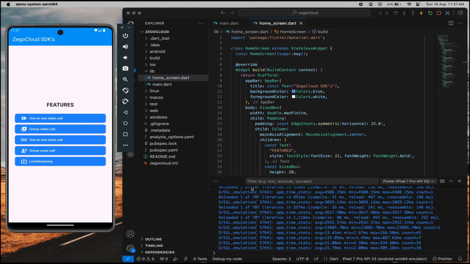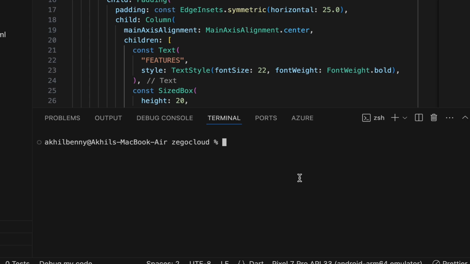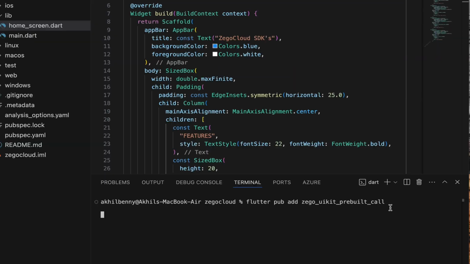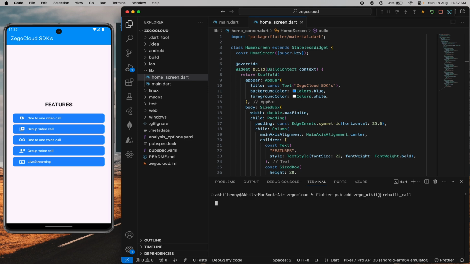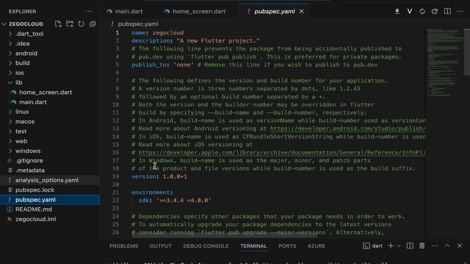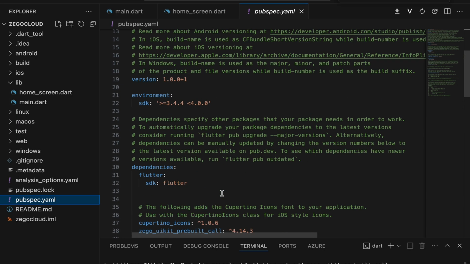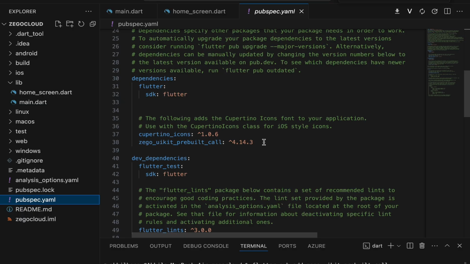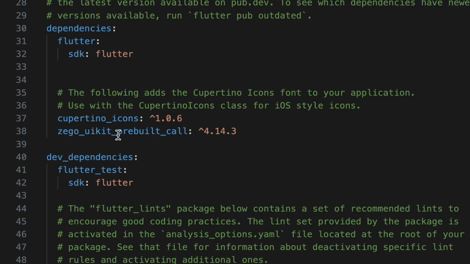Let's open a terminal here, and let's paste that command. This will add this package in our pubspec.yaml file. If we go to the dependency section, here you can see the zego_uikit_prebuilt_call. This is the package that we need for now.